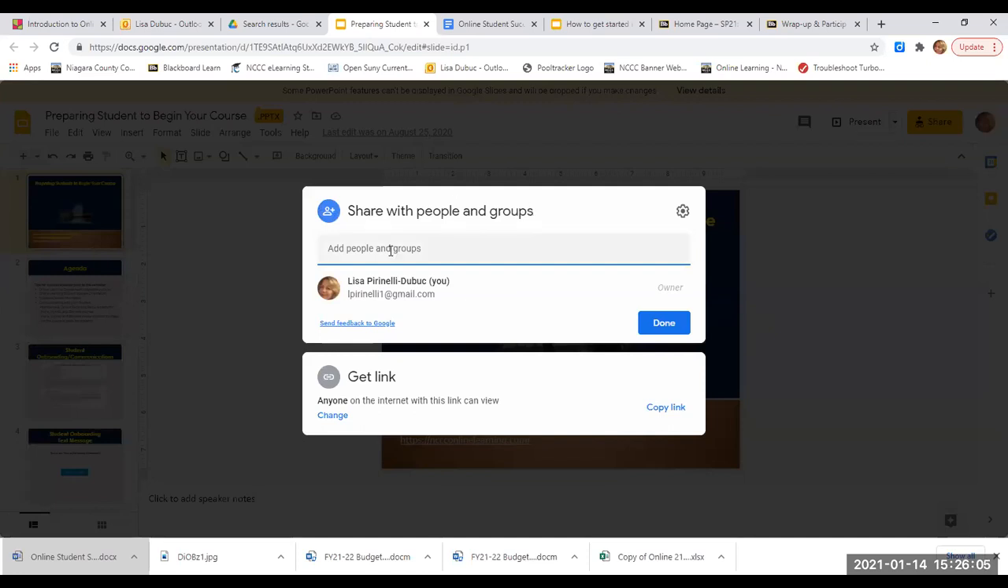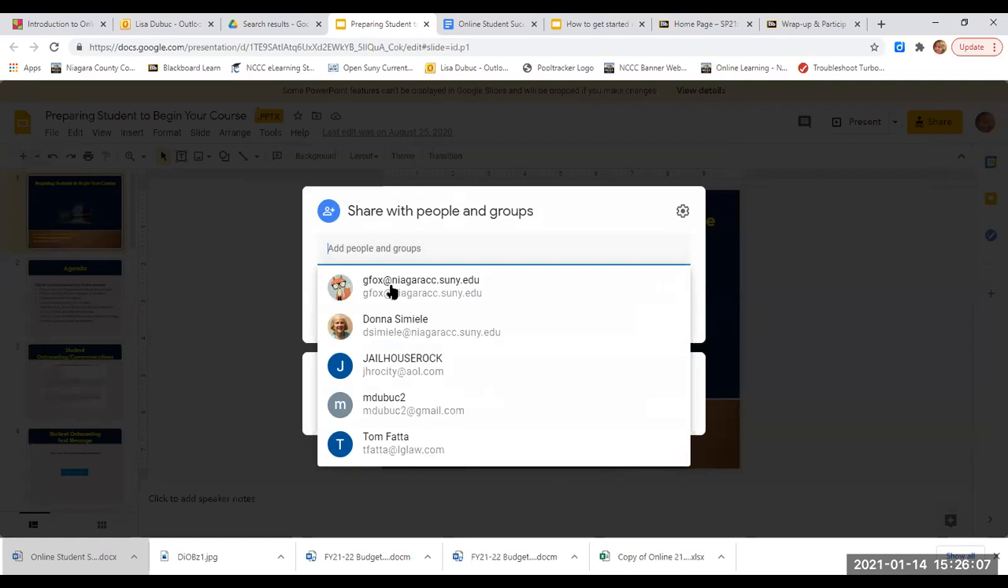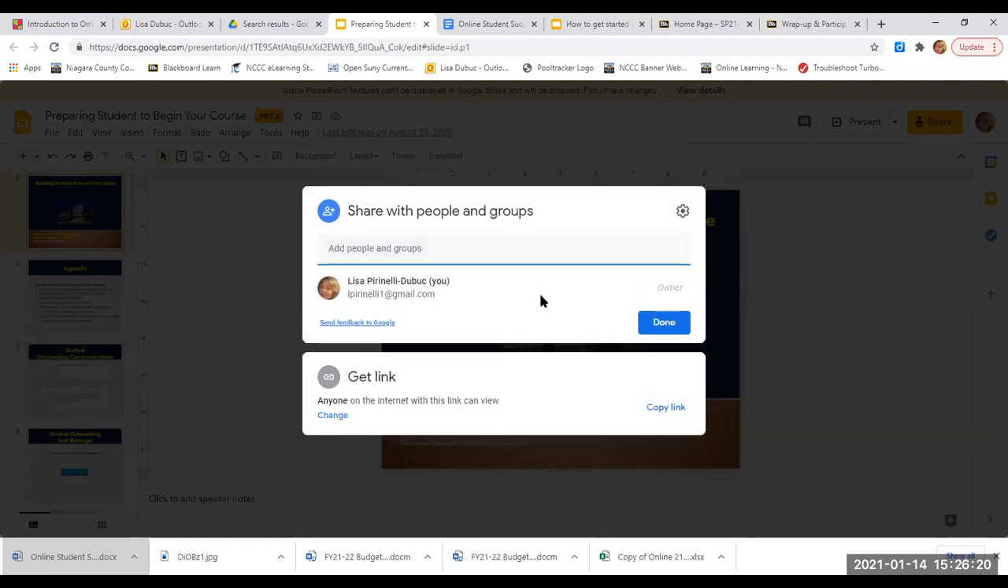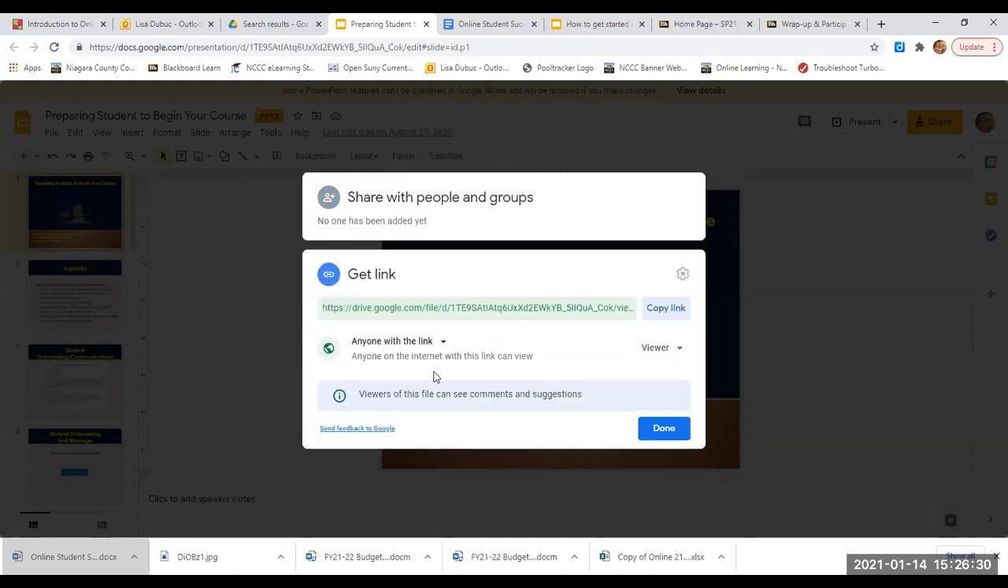If I wanted to give Glory in my office editing rights, I could click her name and you see it says editor. That means someone can edit your document with you. You can work on it collaboratively together. I don't want to do that. I want to just give this to my professor and I just want to give them access to view it. I have to do this link. It has to say anyone with this link can view, right? Because if it doesn't, they're not going to have the username and password to log in and see your info.